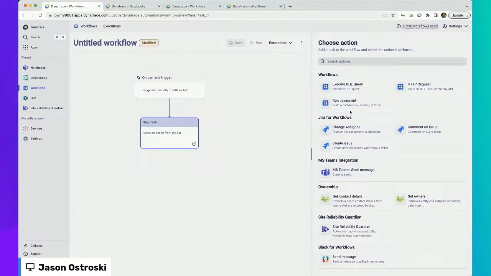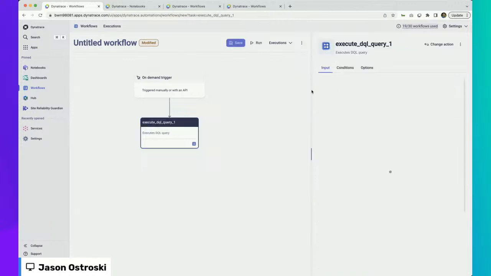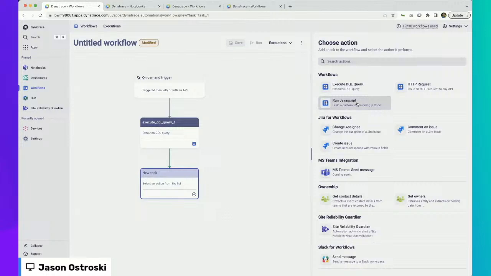So I can do something like execute a Dynatrace Query Language query, right? If I want to run a report, or fetch my logs, fetch my error logs, I can do that just by simply running a Dynatrace Query Language query right within there. I could add a different task, right? I could run any JavaScript code within the Dynatrace platform. Makes it super, super powerful, super easy to customize any use case.